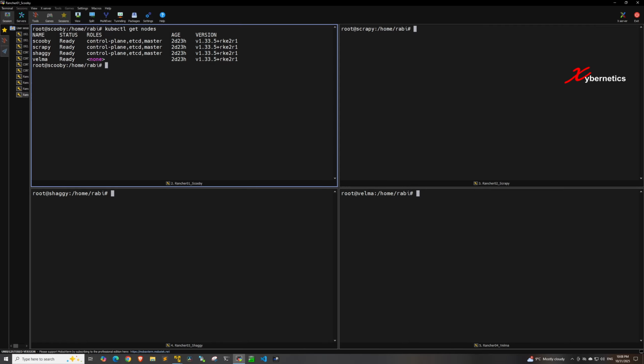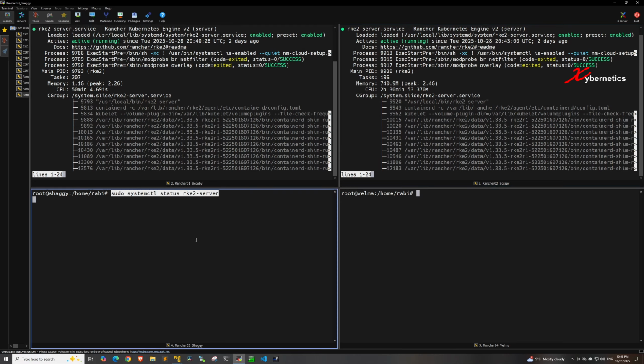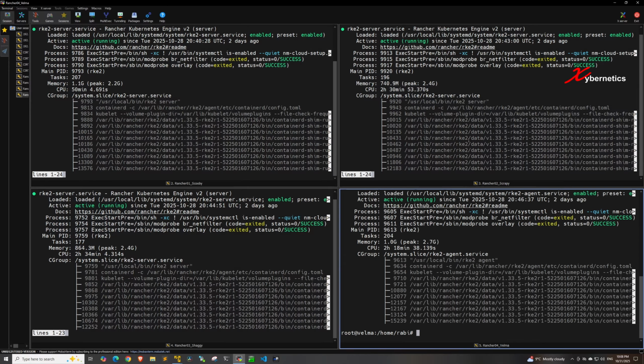From one of your control nodes, let's check and make sure that the RKE server is actually running. You can actually do the same thing on the rest of them. You can see they are all running as server nodes here, but this one here is running as an agent, so you're gonna have to say agent like that. You can see that they are all running and they are all happy.